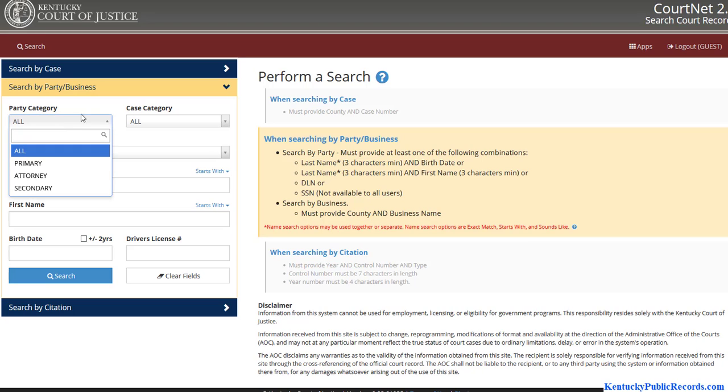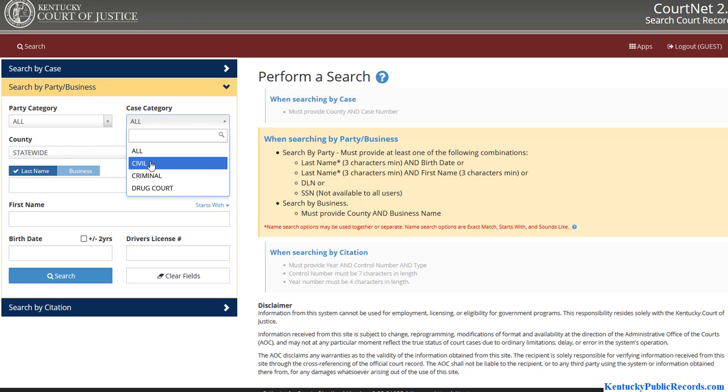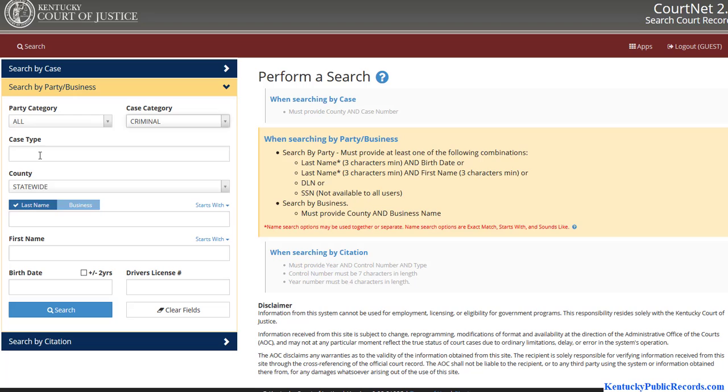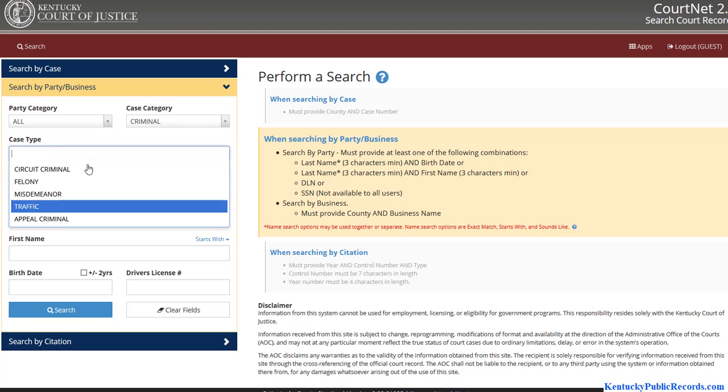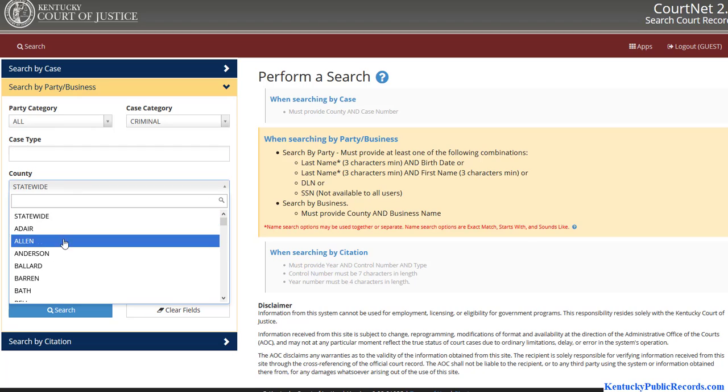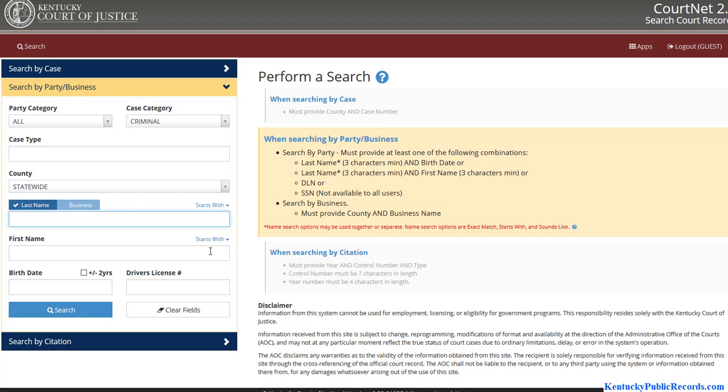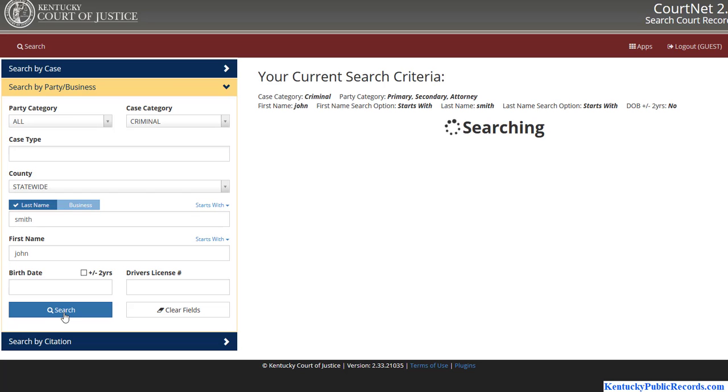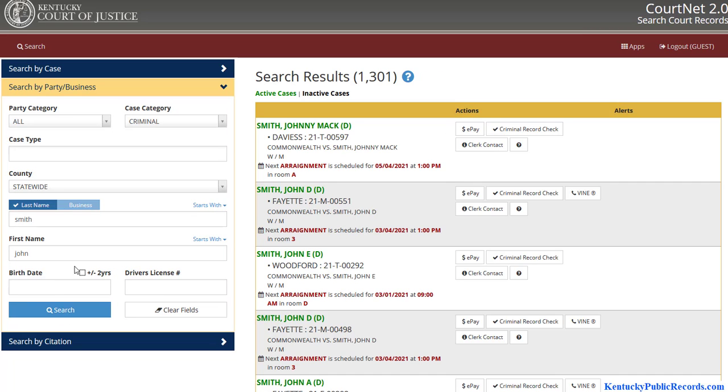If I can get through this. Okay, so here we go. You can select, for instance, civil, criminal, drug court. You could select all. I'm just going to do criminal. You have different levels here of case type. You could do statewide, or you could research by a specific location. I'm just going to go ahead and try this. Alex Smith, no, let's do John. Okay. Hit search, and this will pull up any criminal information with this name.